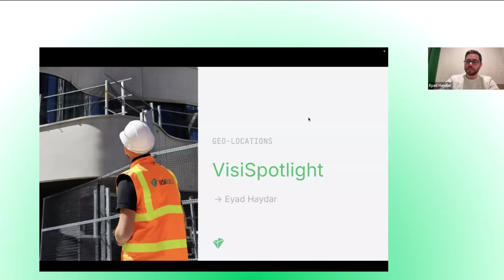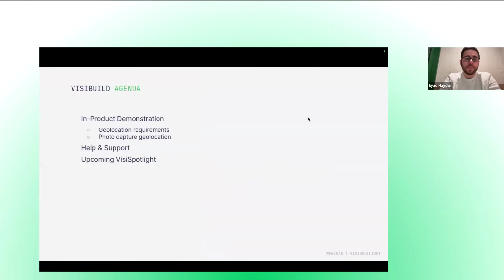So if I jump over to the next slide over here, like I said, I'll go through a bit of an in-product demonstration. We'll go through being able to add geolocations as a task requirement, so that way you'll have a mandatory task in there to actually capture your geolocation. And I'll also take you through a bit of a new feature with our photo capture in the product. So this will also give you a geolocation to the photos that you've taken within Visibuild. And as usual, we'll go through a bit of help and support, and then our upcoming spotlight dates.